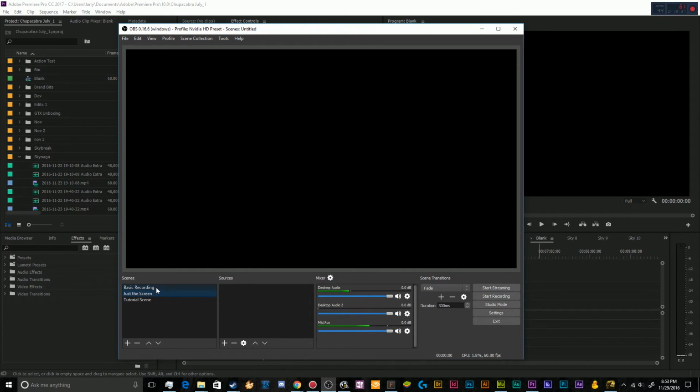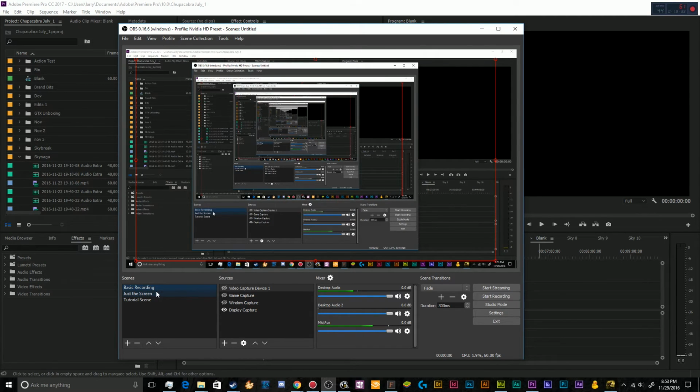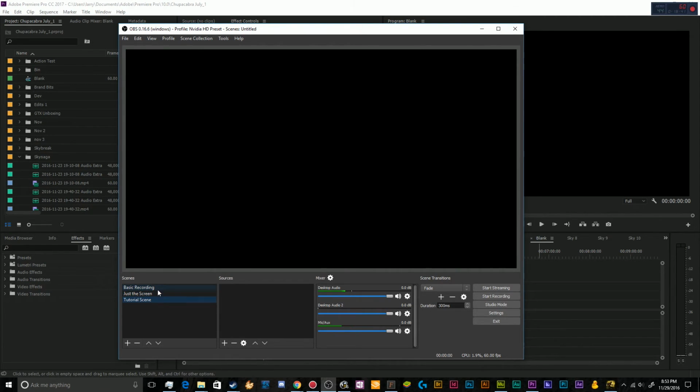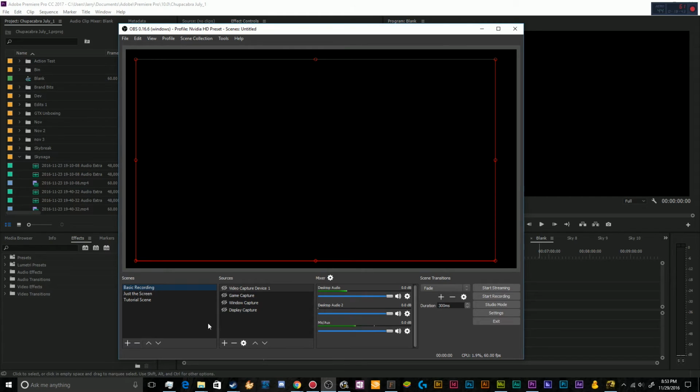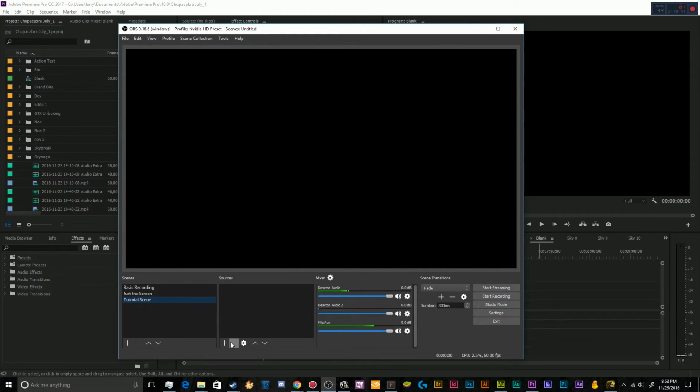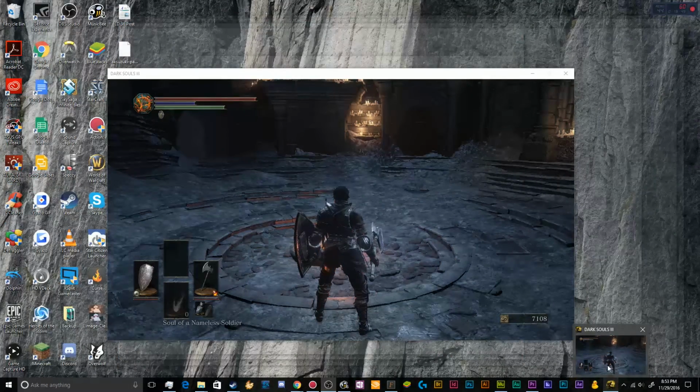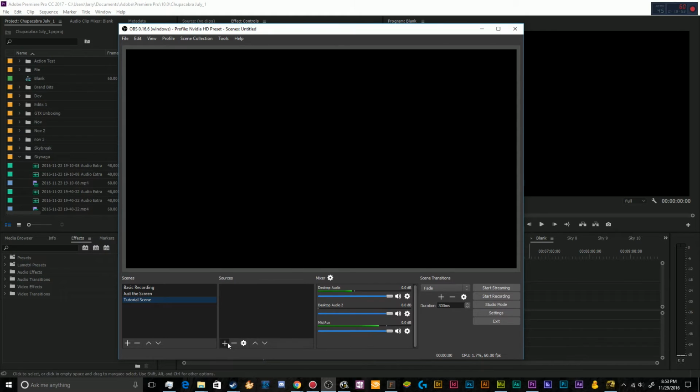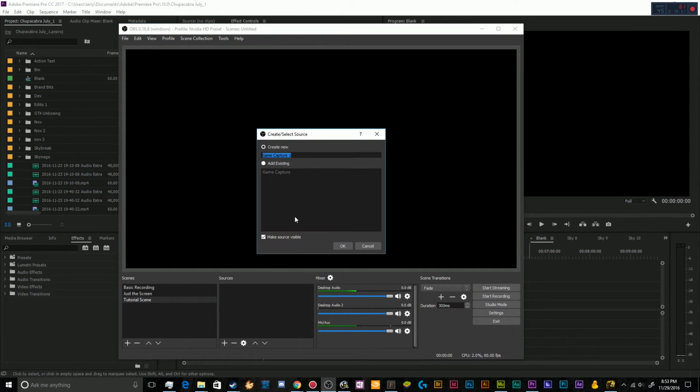And you can click between them in order to, as you see here, activate different objects on the screen. So the first thing I'm going to do is, I have Dark Souls 2 or 3 running in the background. So let's go to add a source, and the primary bread and butter is a game capture source.